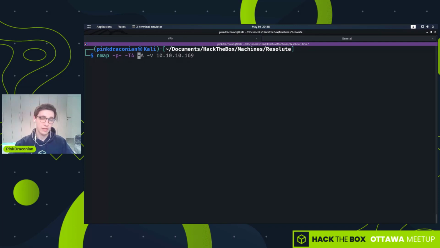Then we have -A, and -A is pretty much going to tell Nmap to run everything. That includes operating system detection. It's going to use scripts that Nmap has on the open ports. It's going to do a traceroute and so much more. And I just like to use this option, definitely on a lab where I don't have to worry about being noisy. I just like to get all of the information that I can get, because any information can be useful. So the more information you have, the better.